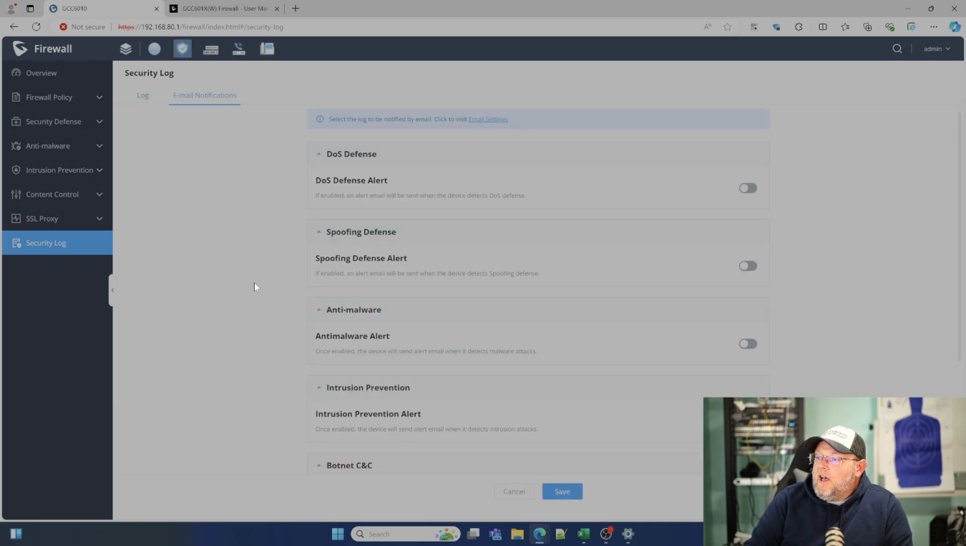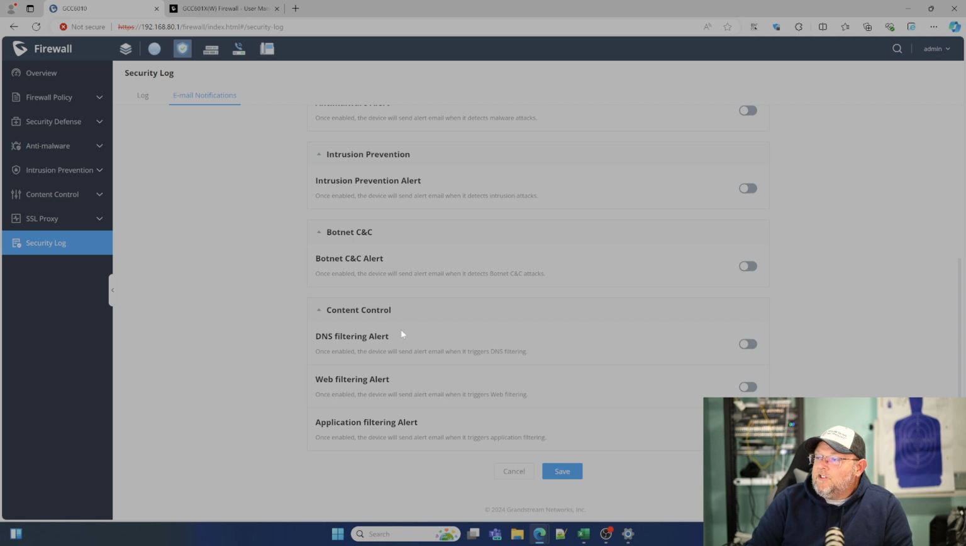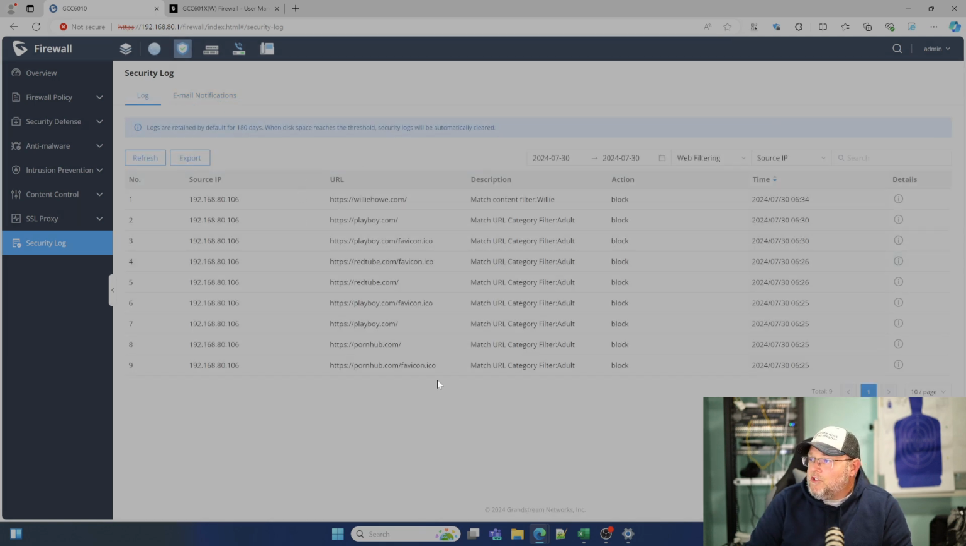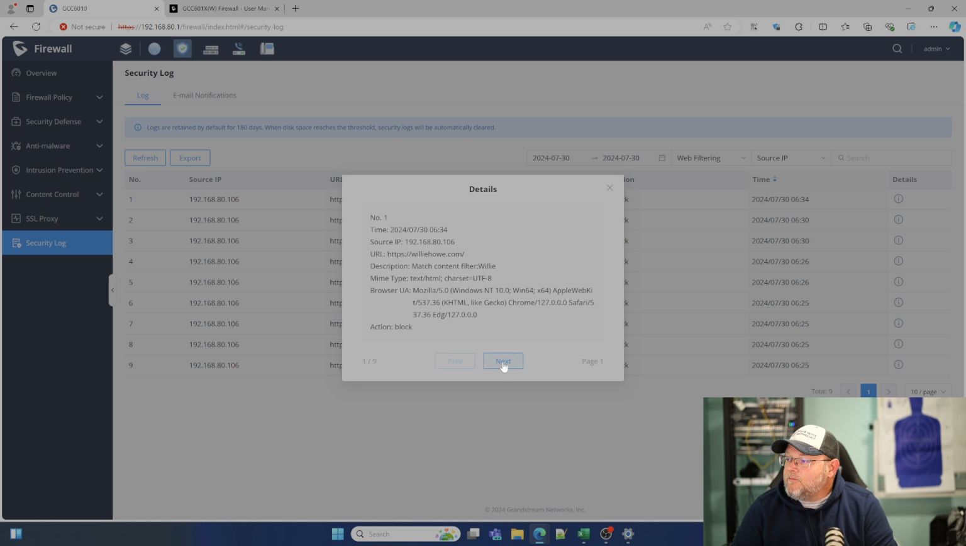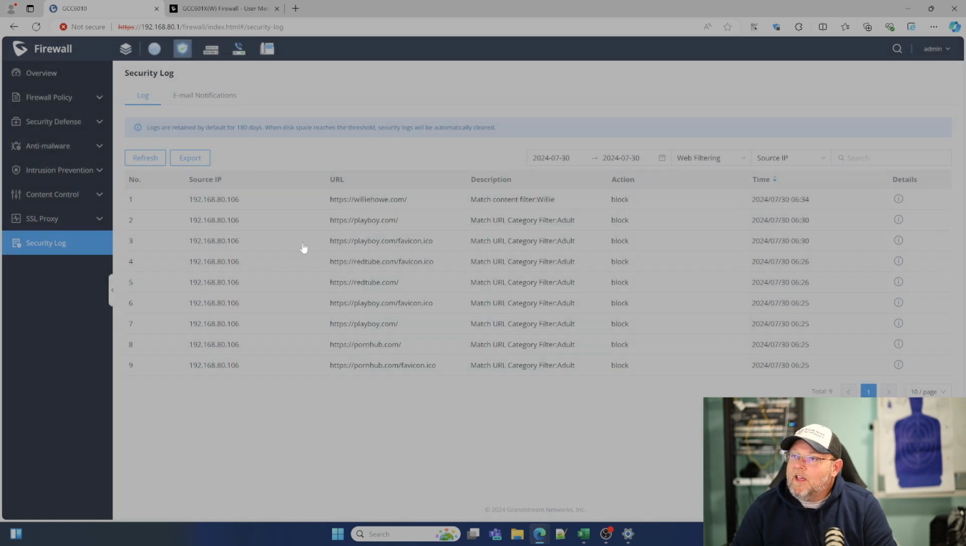We can also set up email notifications so that we are notified when somebody hits either a filtered application, a DNS filter, or a web filtering alert. But you can come in here, see the IP address that tried to reach it. Obviously, if this is your network, you're going to be able to correlate these IP addresses back to a machine. So you can see that it is working. We got further details here. So you can scroll through these and see what that's all about.